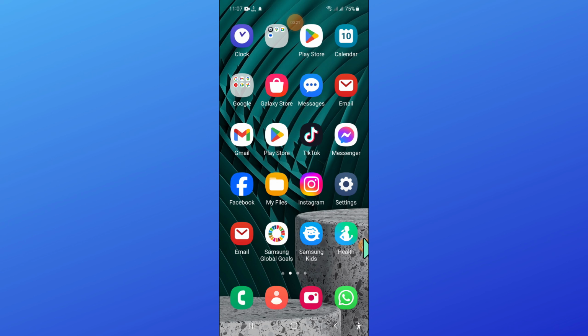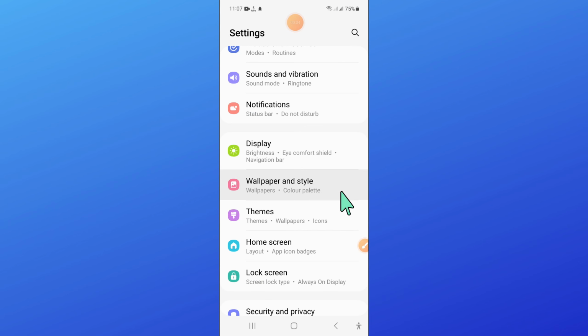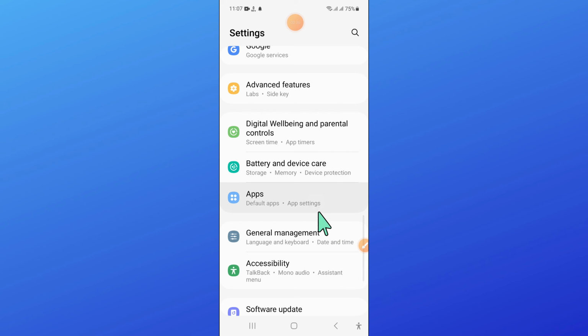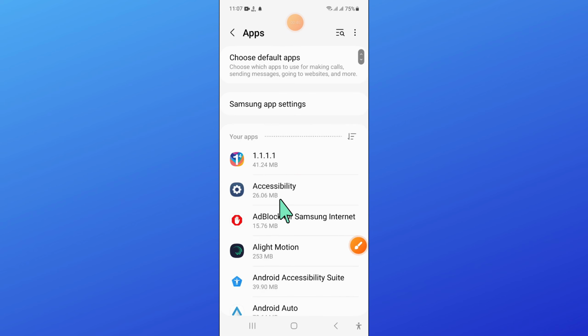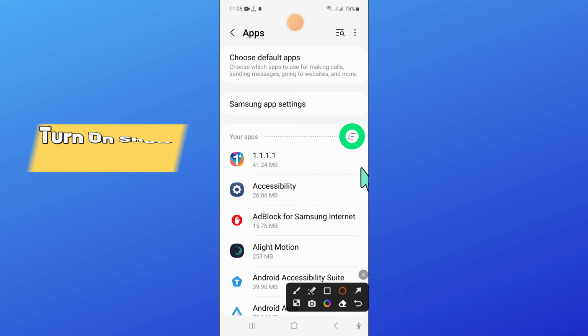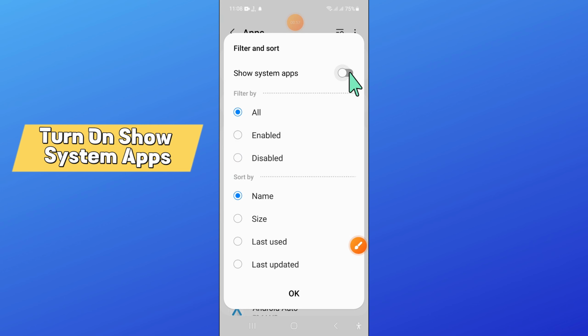So to fix this issue, first of all open Settings app. Now in Settings, scroll down and open Apps. Now in Apps, click on this filter icon and then turn on Show System Apps.